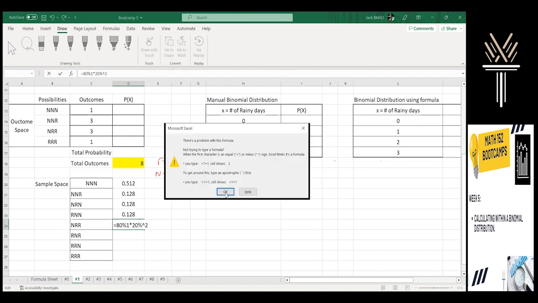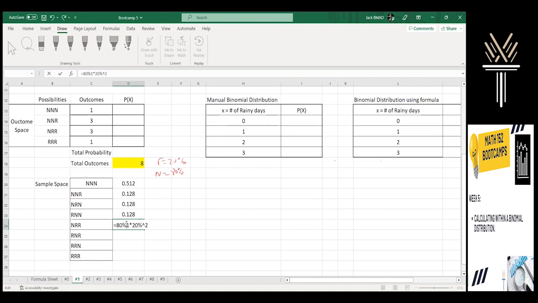Oh, I forgot my little power there. So let's go back in and add my little power symbol, Shift-6. There we go. And so that's the probability of not raining and 2 days of rain. And let's just copy it, because these are also 2 days of rain and not rain. And then finally, raining 3 days in a row, 20% to the power of 3.